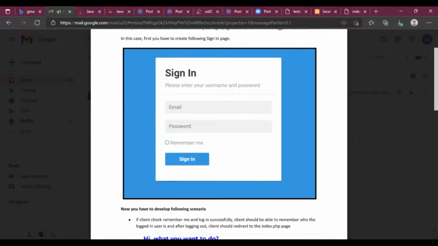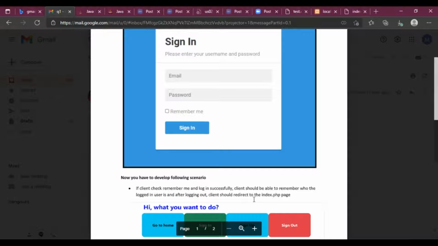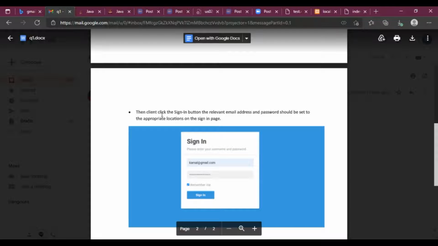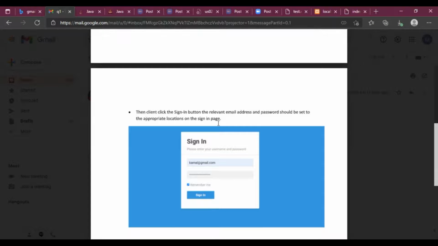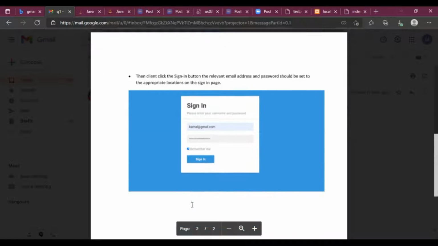following sign-in page. For this page you had to create a design like this. Now you have to develop the following scenario. If the client checks remember me and logs in successfully, the client should be able to remember who the logged in user is, and after logging out, the client should be redirected to the index.php page. When the client clicks the sign in button, the relevant email address and the password should be set to the appropriate locations on the sign in page, like this.